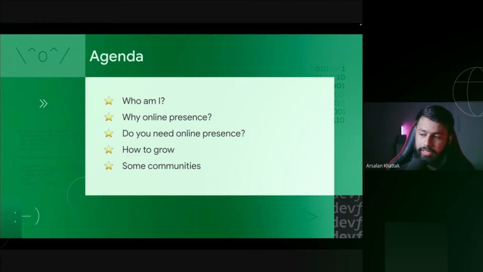And then in the last, we can talk about some awesome communities which, if you do not know about them, you need to know, and you need to join those communities. So that is basically the agenda.